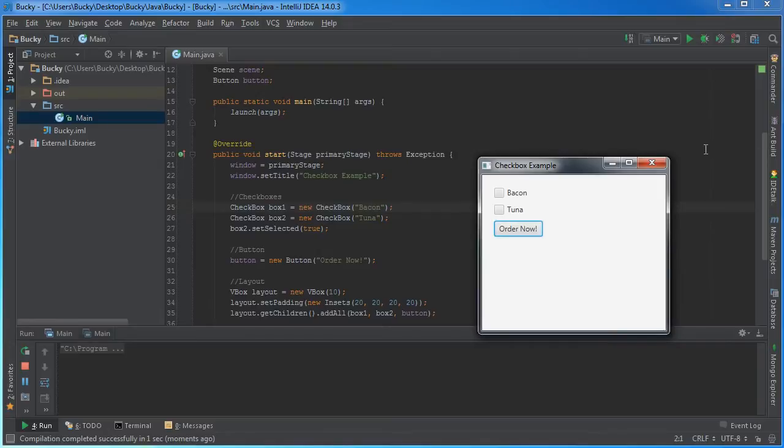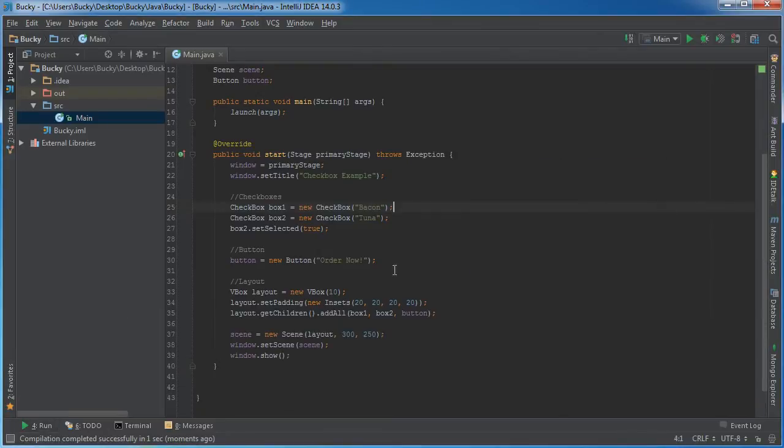Alright, so they check whatever they want on their sub and they hit order now, and nothing happens. So how do we actually check what checkboxes are checked? What toppings does the user want on their sub?